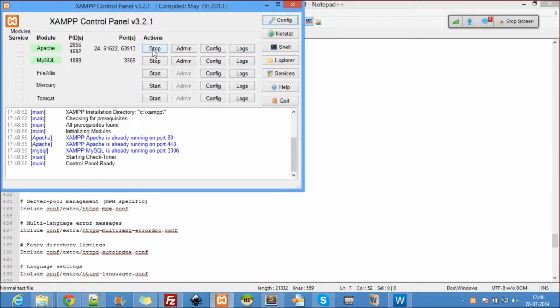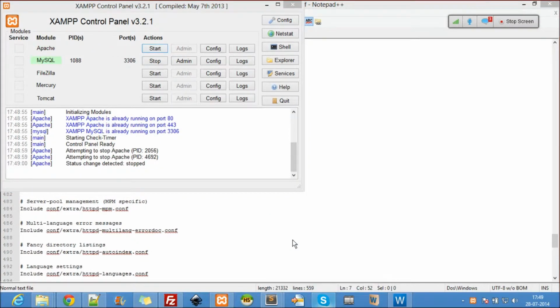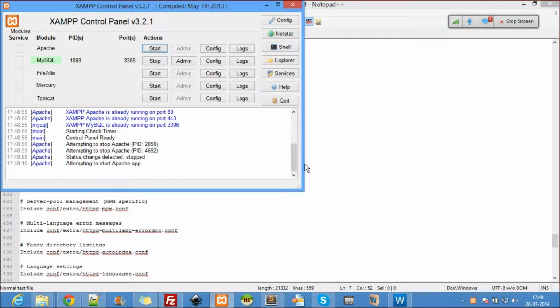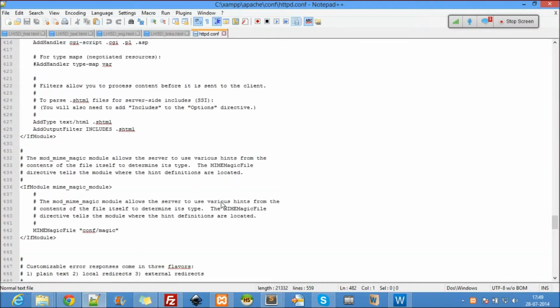Okay, so you have to stop it. So let me just close this, because Skype and XAMPP work on the same port number 80. I told you, whenever your Skype is on, you can't really do this. Now I start it again. Right? So you have to restart the server whenever you make some changes to it.